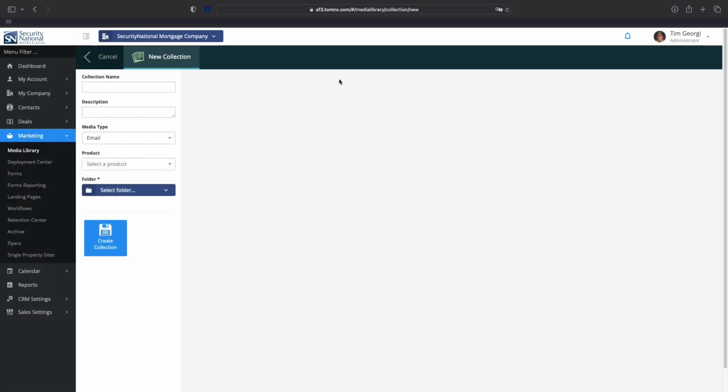This will take you to the new collection creation page. Here, you'll want to give your collection a good descriptive name, since this is what the creative will be called once it's inside your media library. So you'll want it to be distinct so you know what it is. For a text message piece, you'll want to change the media type dropdown to text message.